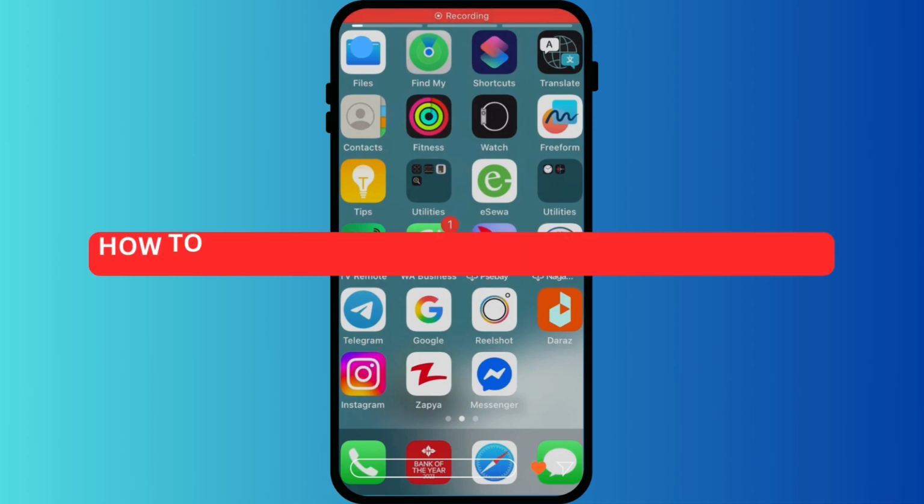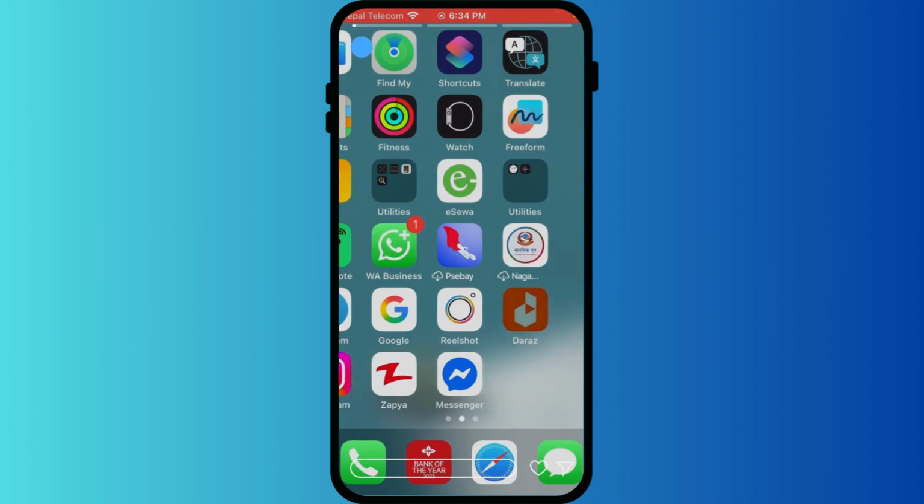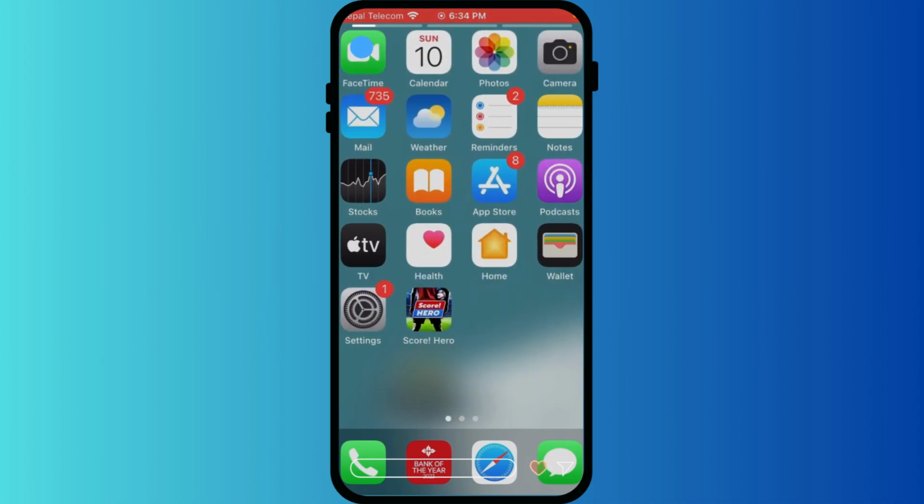How to download and install Alibaba on iPhone. Looking to start sourcing products with the Alibaba app on your iPhone? This guide shows you how to download and install the app quickly and easily so you can get started right away. First, unlock your iPhone and open the App Store.